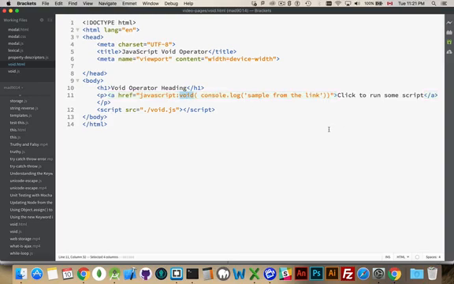So that's what it's used for. This is the most common use case for the void operator, putting it inside the href attribute from an anchor tag. Make sure you don't forget to put the JavaScript protocol in front of it, but it gives you the opportunity to run a JavaScript expression. This could be multiple lines of code.